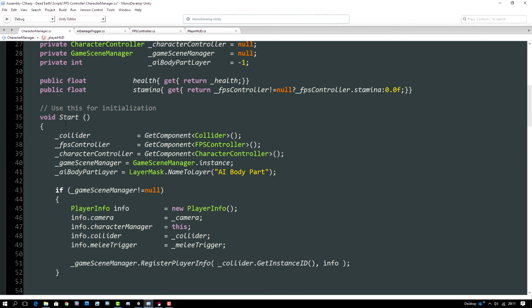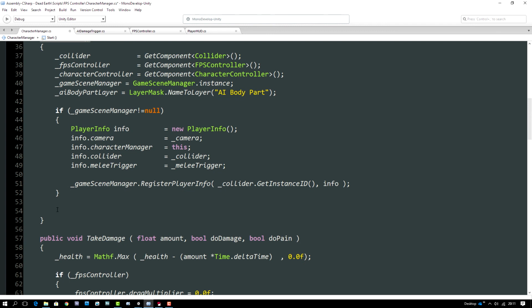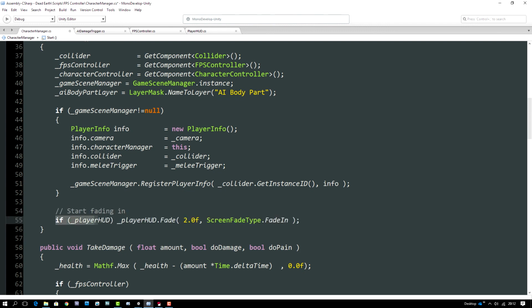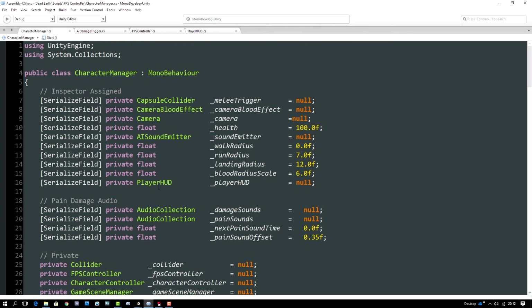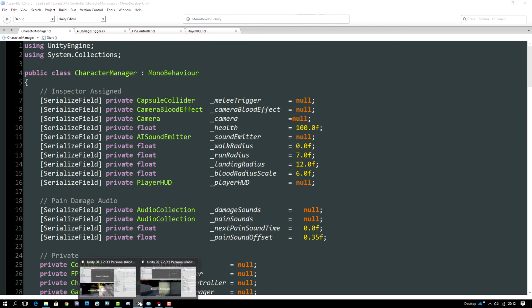And then at the bottom of the character manager start function, we'll simply say, assuming we have a valid reference to the player HUD, then call the player HUD's fade function and request a 2-second fade and tell the player HUD that we wish it to fade in over 2 seconds, which we know means it is basically fading out the black image. So let's save that off, go back to the editor and hook up the reference to this player HUD component in the editor.